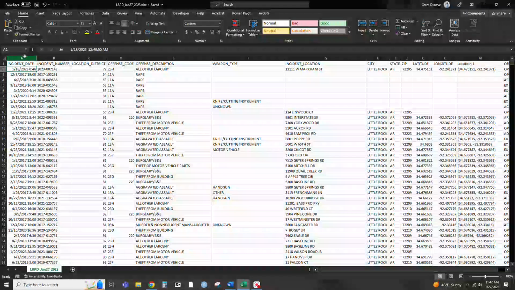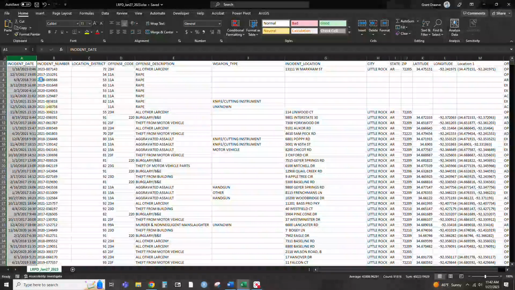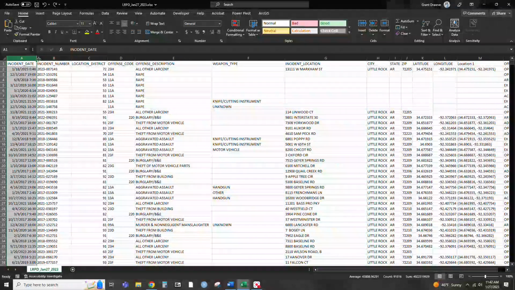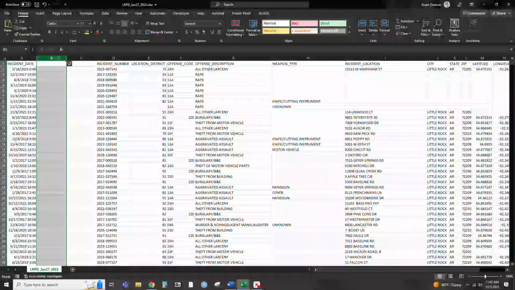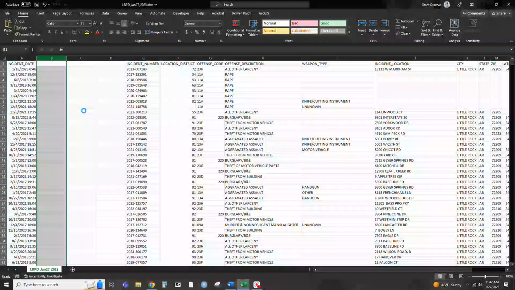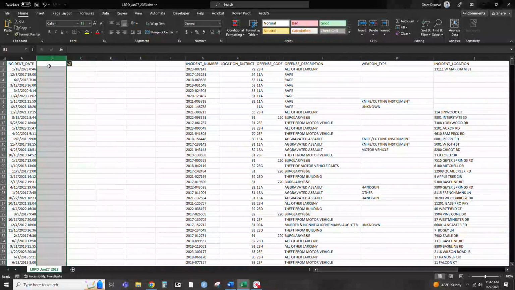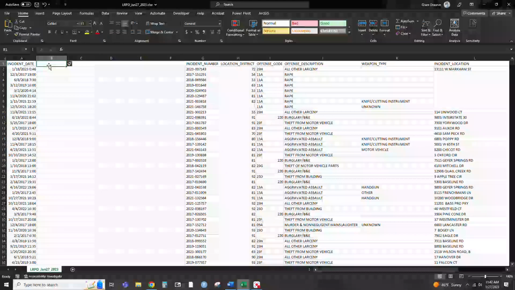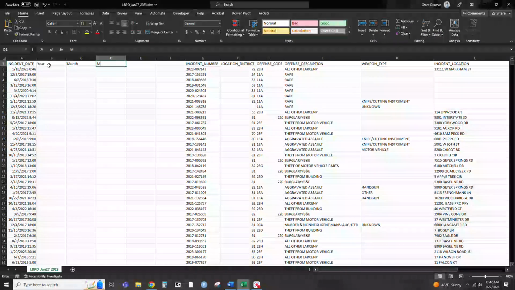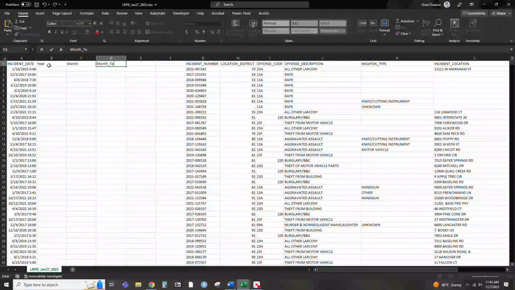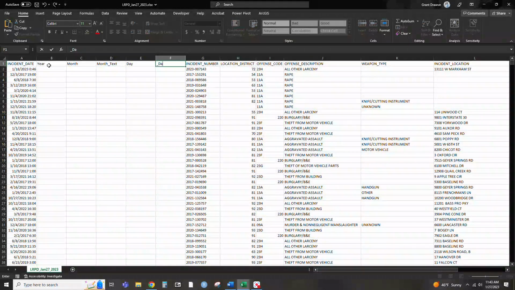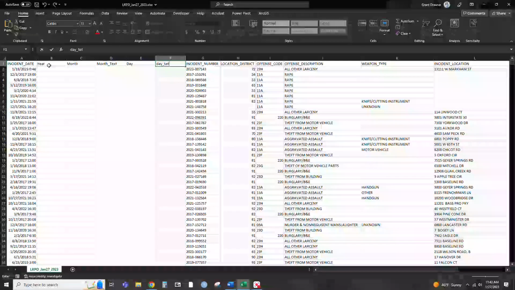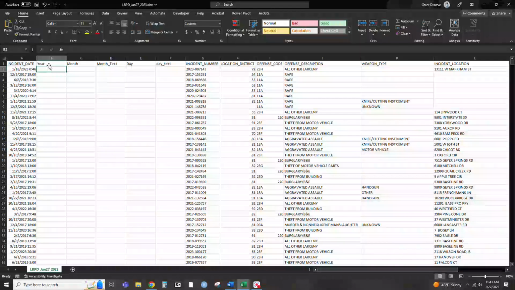First, I want to add a bunch of columns to the right. Oops, of course I already messed that up. Control Z is just undo. Insert, I'm going to add quite a few to start off with. The first one I'm going to do is year, month as text, day, and then day as text as well.